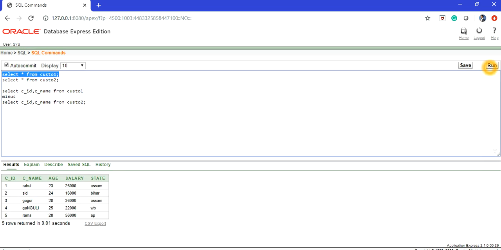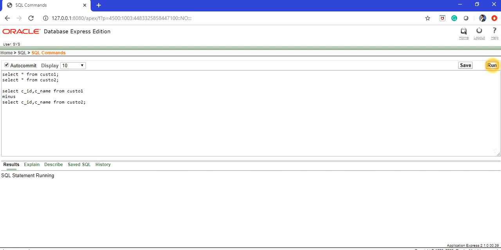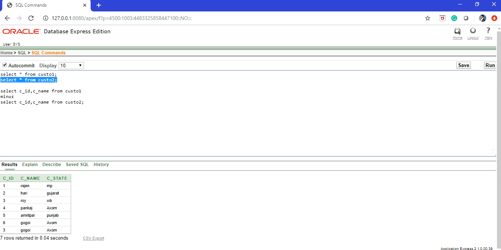This is our Casto1 table, and select all from Casto1 returns all these values. Then select all from Casto2 returns these values. Now select CID, CNAME from Casto1 minus select CID, CNAME from Casto2. As I have said, you should take a screenshot, and that will help you analyze the result. When you display the Casto1 and Casto2 tables, take a screenshot and then compare the result.